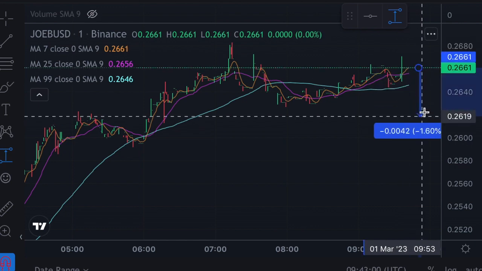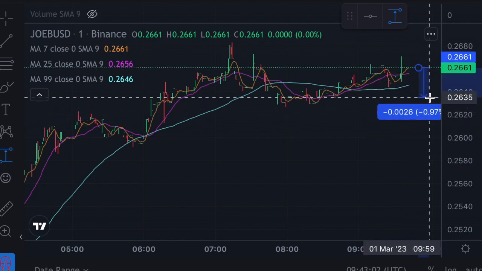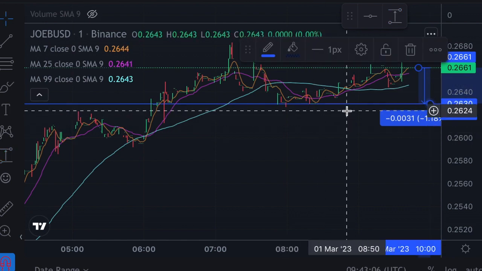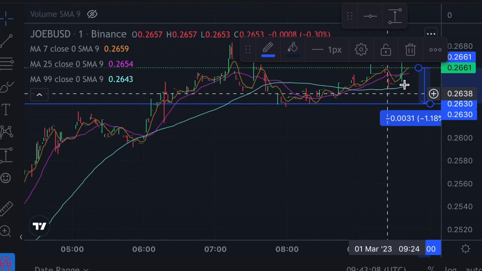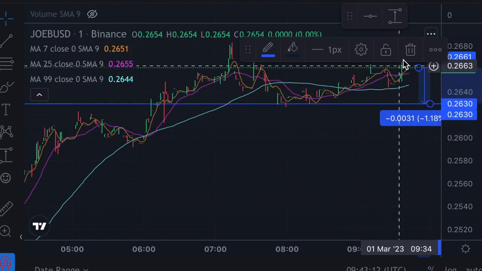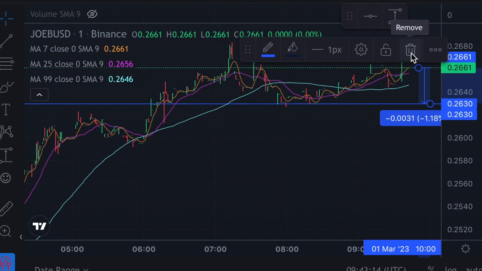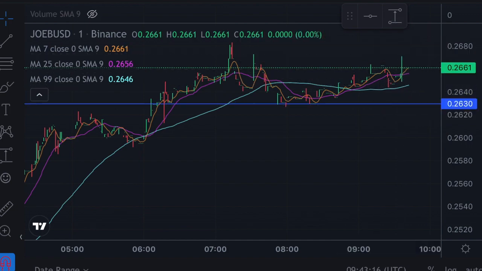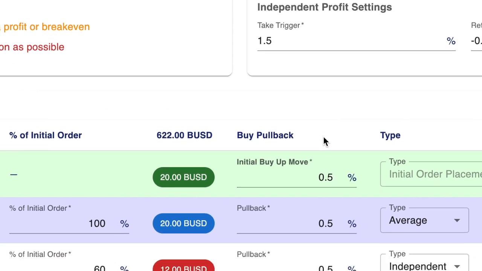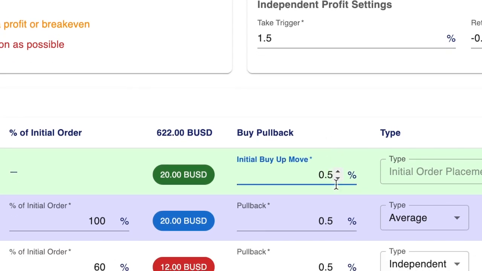So I could set a minus number saying I want it to come down by somewhere there by 1% before the bot starts. Or, of course, I can set it to have a positive number so the bot more or less starts as the price starts to go up. So you can decide. For this example, I'm going to show you with a negative number. Okay. So in this first initial buy, I'm going to put in here a minus number.